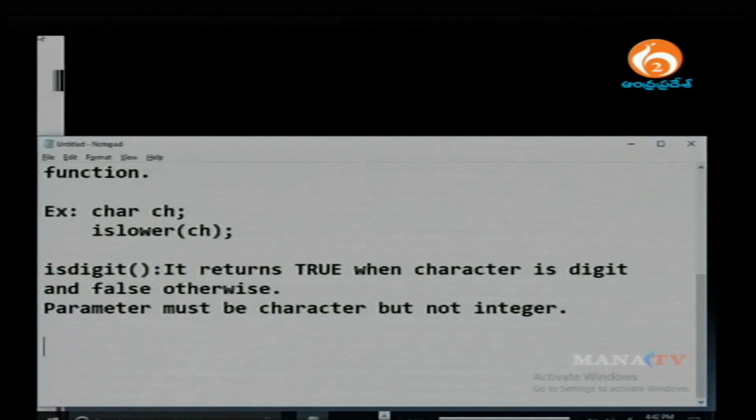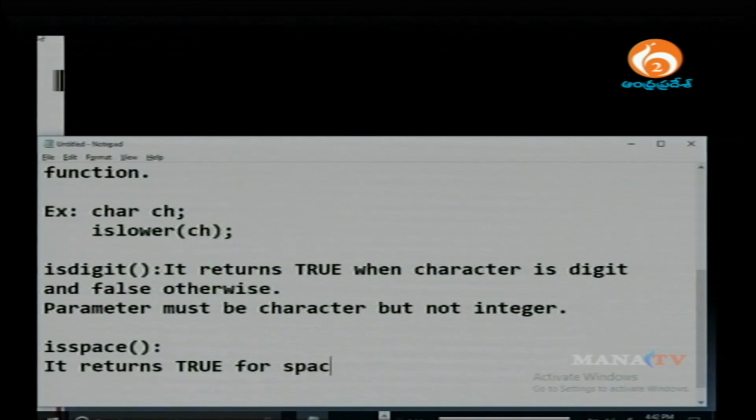We will write the definition here. Is space returns true, which returns true for space, backslash n, and tabular space backslash t, comma, false otherwise.